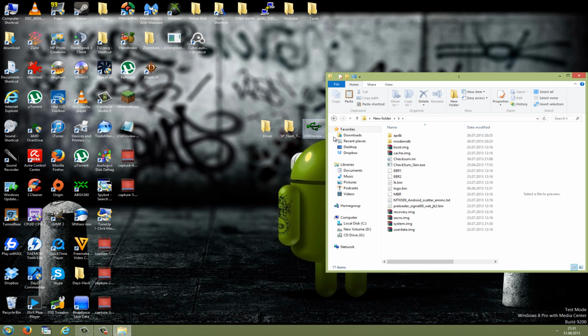And an SP flashing tool flashable ROM always looks like this. You have a boot image, cache image, recovery, and some other stuff, system image. And if it does not look like this, you have a recovery flashable ROM, and you can't use this with the SP flashing tool. But if your ROM looks like this, you're good to go.